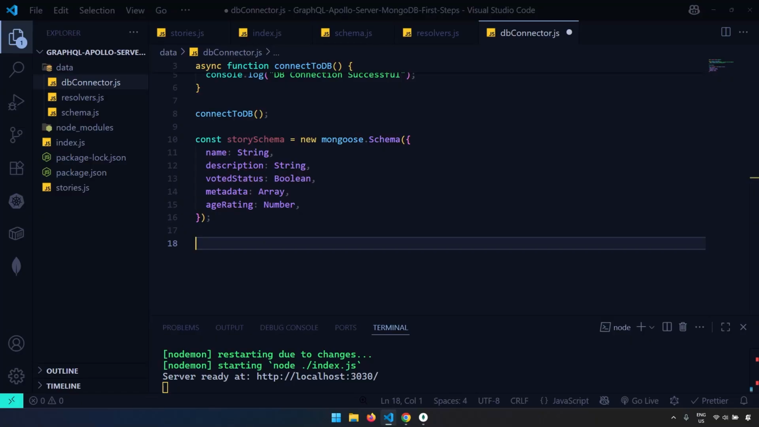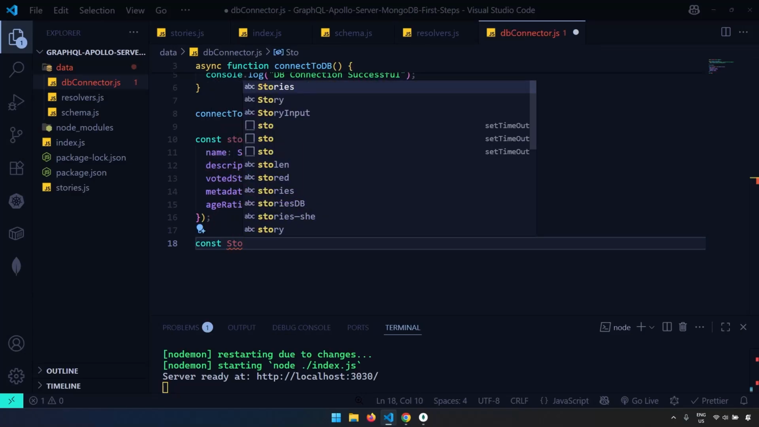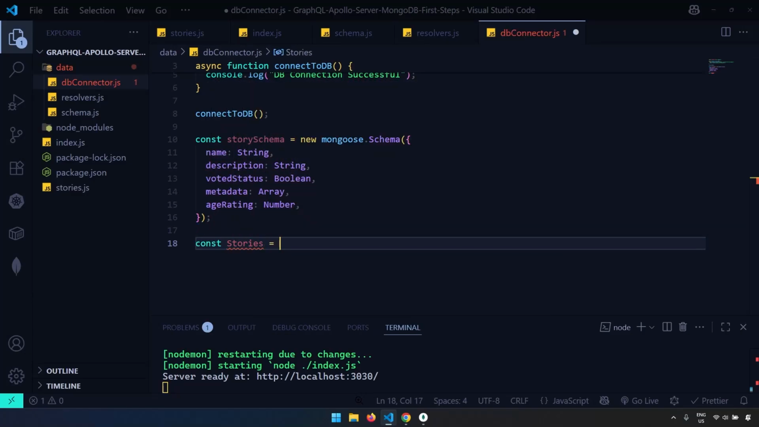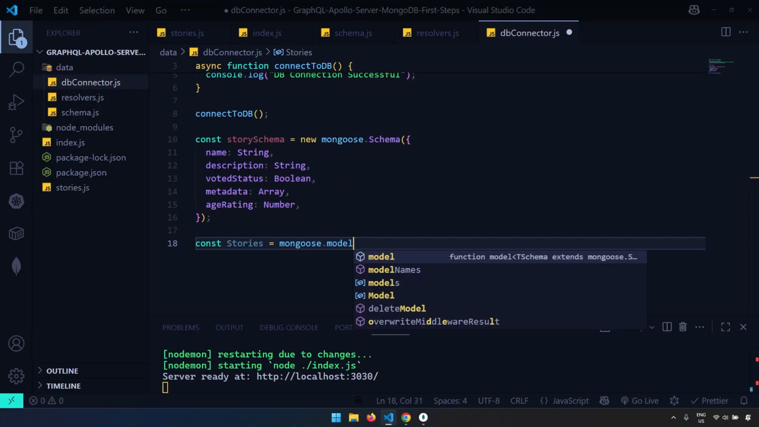Since this is a very simple example of how GraphQL works, we want to keep everything simple. So I'm going to create a variable and call it stories. And we're going to export the stories as well. And we're going to say mongoose.model. Now you can see how this mongoose is very important. It's like the middleman between our GraphQL server, Apollo server, and our MongoDB, right?